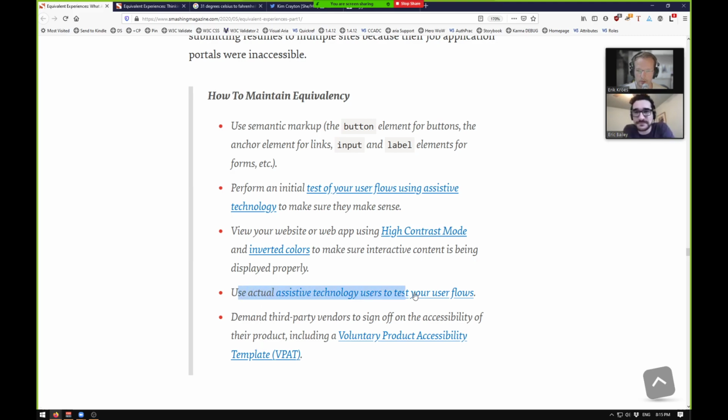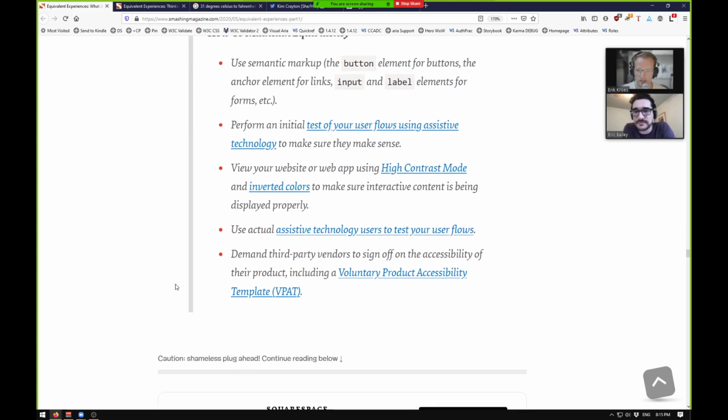And I really like this part. I spoke to the UN in the Netherlands some time ago, and there's a slogan they use a lot: nothing about us without us. And I think that goes for so many things. So this also, if you use assistive technology users when you test, it completes the circle, basically.